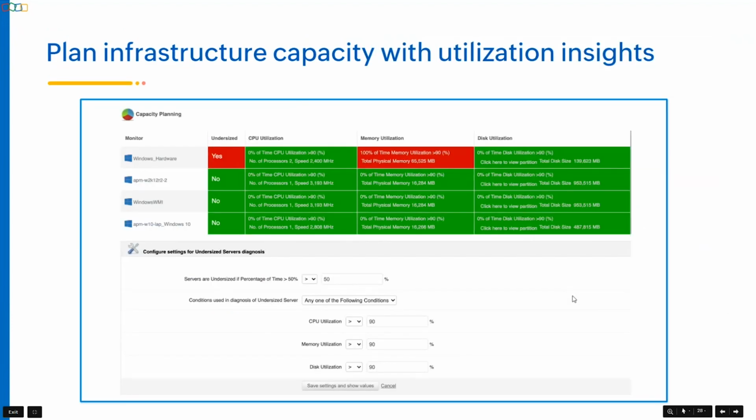So let me give you more information about the capacity planning reports, which are available in Applications Manager. Applications Manager offers capacity planning reports for servers, VMs, containers, etc. With the help of these capacity planning reports, you can right size your servers by avoiding over allocation or under provisioning of resources such as CPU, memory, and disk. Applications Manager helps you achieve optimal resource allocation within your IT infrastructure through its capacity planning reports.